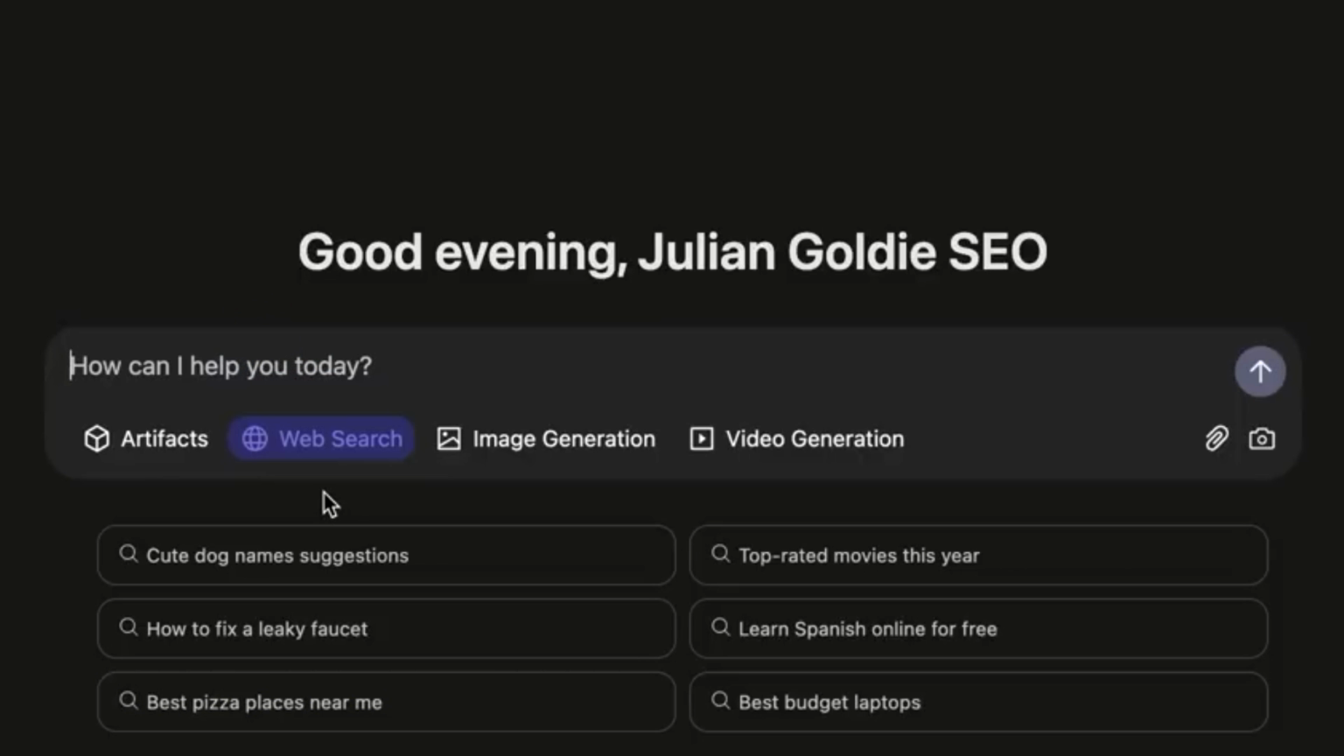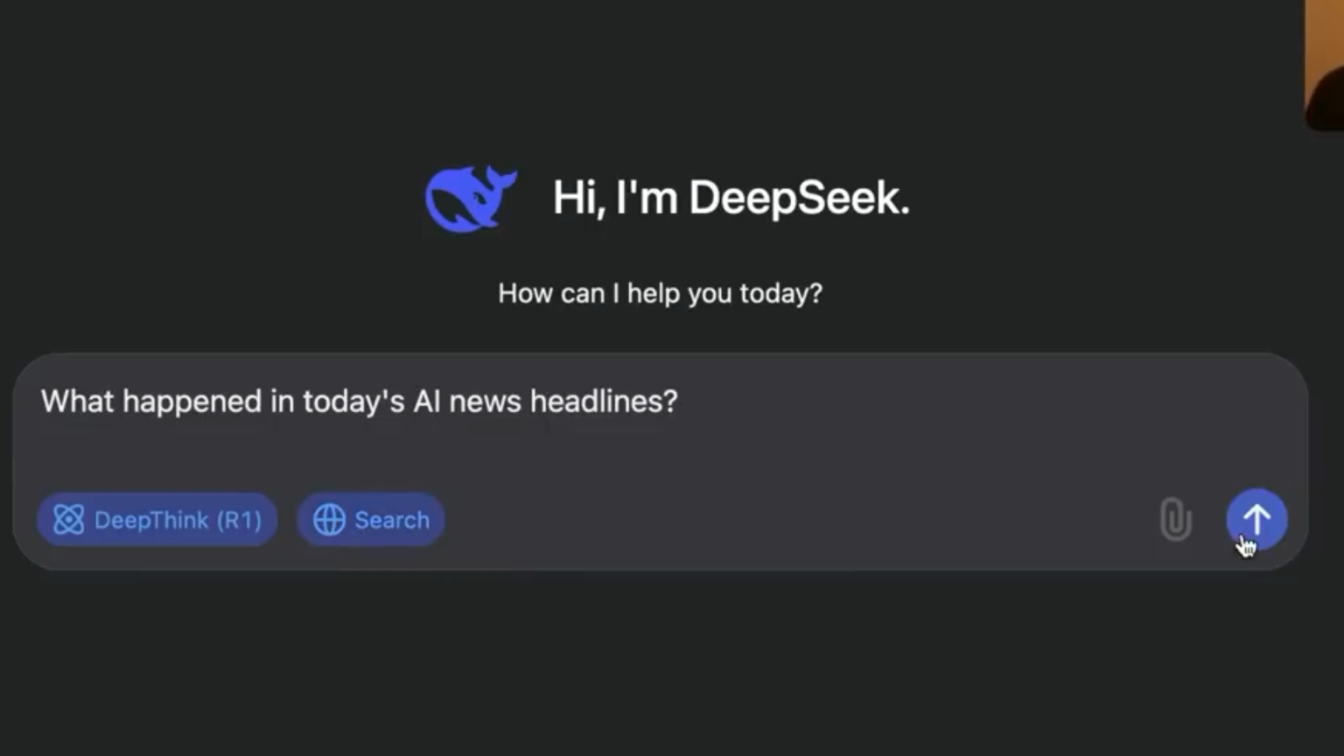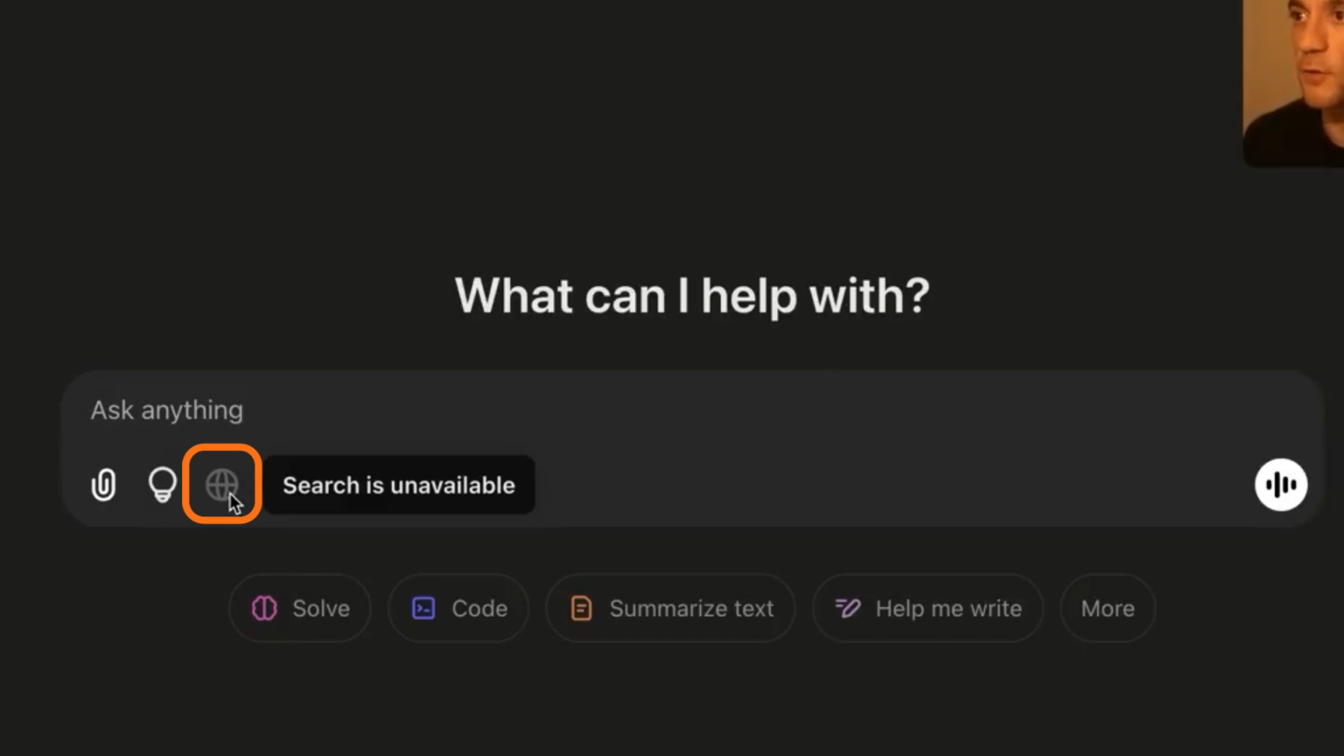So what I'm going to say today is, what happened in today's AI headlines? And we'll give that prompt to Qwen 2.5 Max. Then we're going to test the same thing inside DeepSeek. Let's start a new chat here. Here we go. And make sure we have search selected. And then we're also going to do the same inside ChatGPT. However, look at that. It's blurred out. We cannot use the search inside ChatGPT.